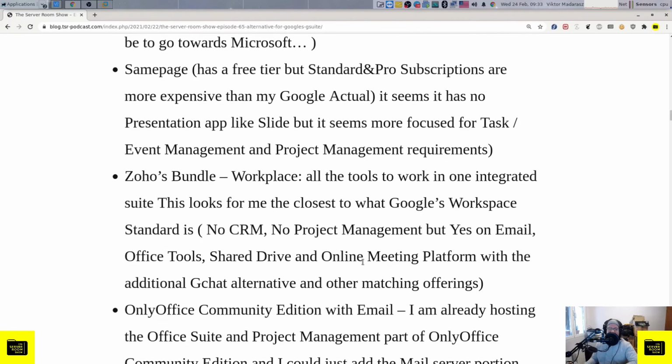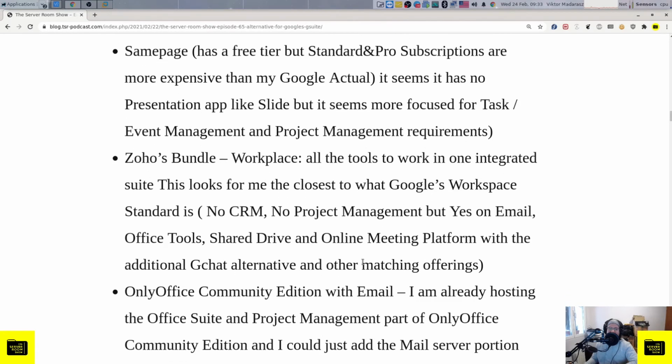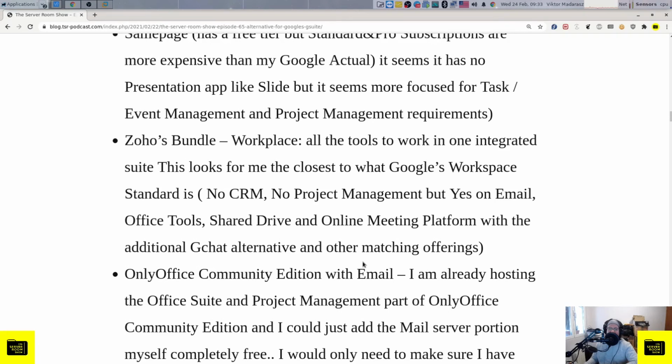Zoho's bundle called Workplace, all the tools to work in one integrated suite. This looks to me the closest to what Google's Workspace Standard is. In this particular bundle, there is no CRM, no project management, but yes, email, Office tools, shared drive, and an online meeting platform, with the additional GChat alternative and other matching offers, of course.